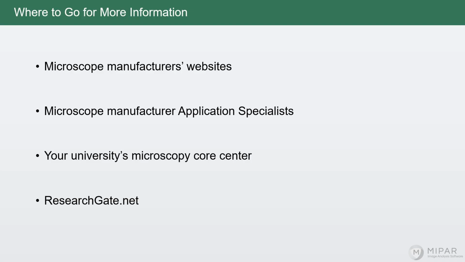If you work at a university, especially a large one, you also might find that there's a core center that specializes in microscopy, and they'll have experts on staff to help you collect images and analyze those images. Lastly, you can always go to ResearchGate and ask a question there. There's lots of people interested in helping, and you get a lot of good information.